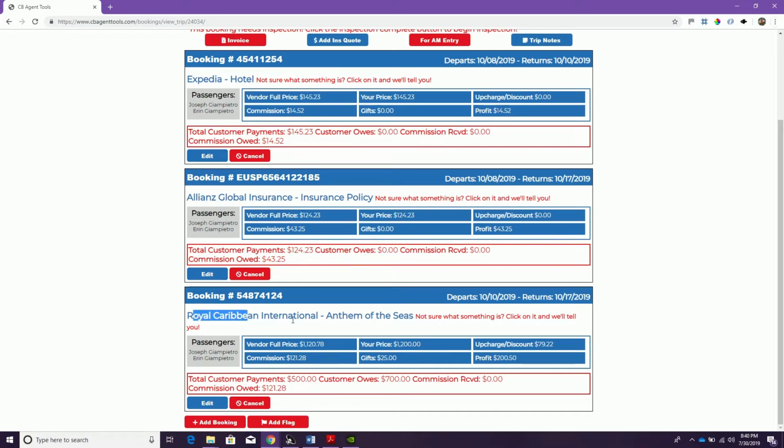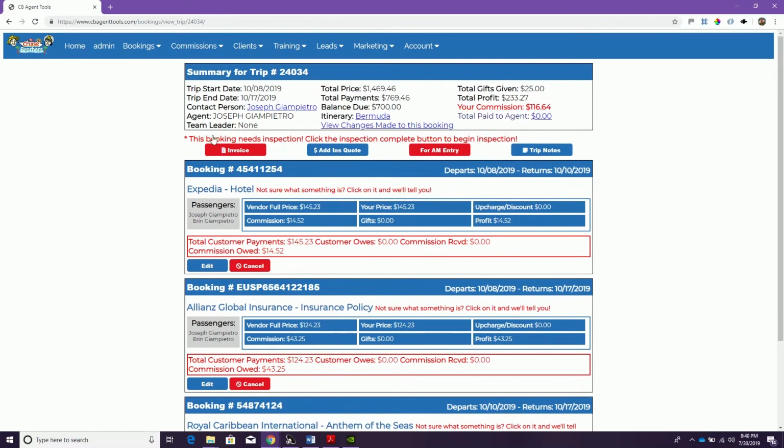So we have the Royal Caribbean Cruise here, which is the primary booking and the reason why the guests are going on the trip in the first place. And then there's this insurance policy that covers the trip, and then this hotel, which is a 2-night pre-stay before the cruise. So we can edit anything in the summary that is hyperlinked. A hyperlink is when it's highlighted in blue here.